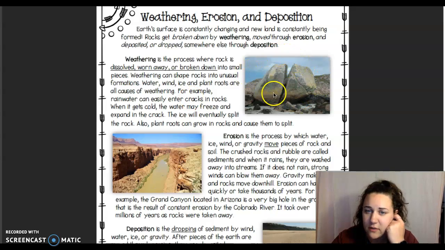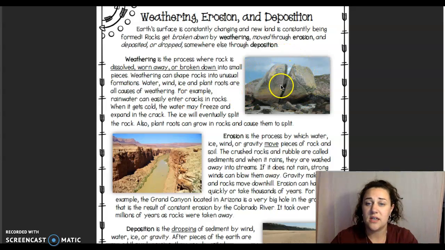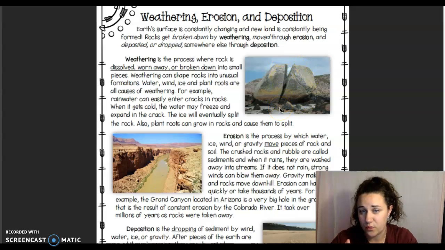So again, we have a picture here. Remember, friends, weathering is the breaking down of rocks into smaller pieces. So this big rock was once one big piece, and now it's broken into two, with a bunch of other little rocks around it. Remember, water getting in the cracks can cause that. A tree nearby, the roots of the plant can cause that. Wind constantly blowing sand into the rock can cause it to break. So this is weathering, the breaking of rocks.